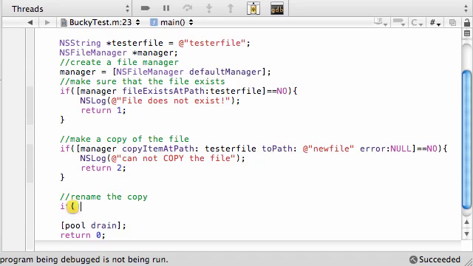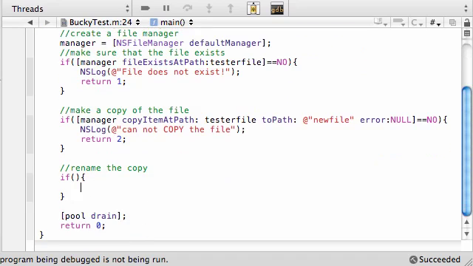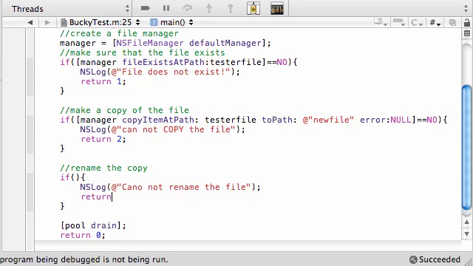Go ahead and make an if statement, and let's make our error message. Might as well. NSLog: cannot rename the file, and let's see, we are on return 3. So even though we spelled that wrong, if this pops up, then it means we cannot rename the file.